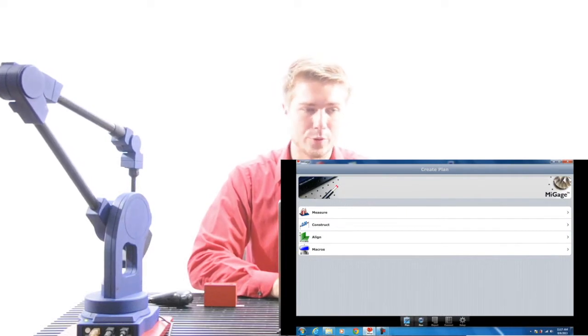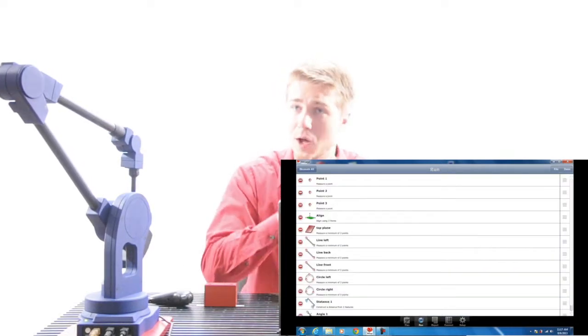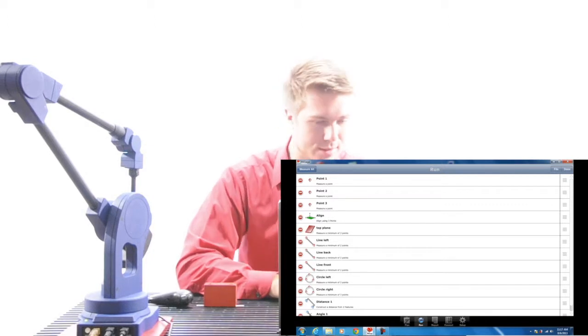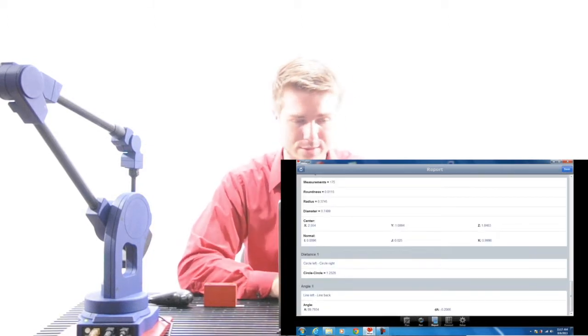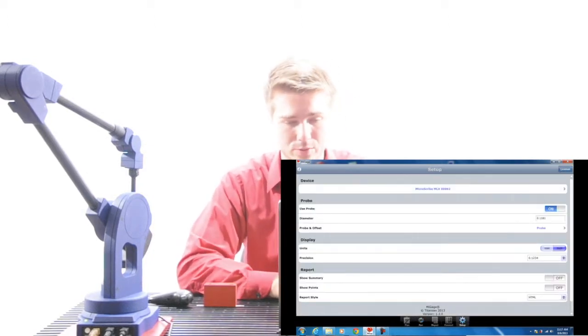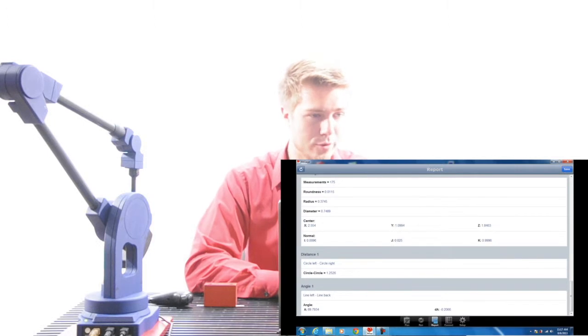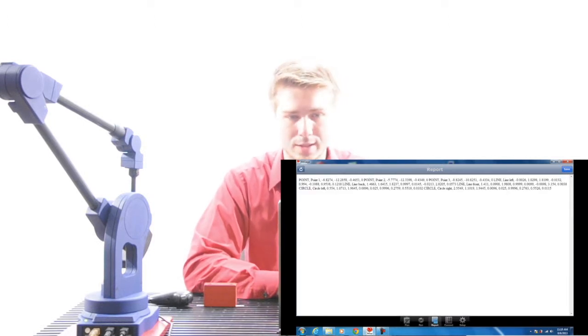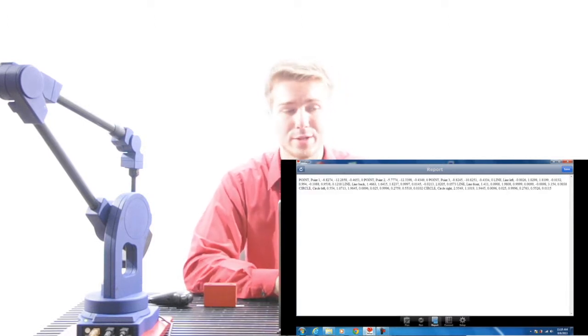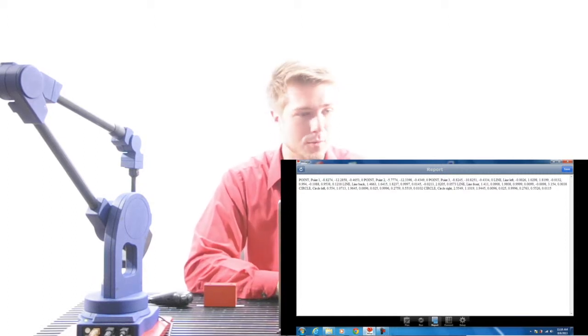Now we have gone through the basics of MiGage. There is also a few different styles of reporting that we can use. Right now we're set up for HTML. If you want to use CSV, we can simply go over to our report, refresh it, and now you have that CSV format that you can put into your own reporting system. So this is just comma delimited CSV.